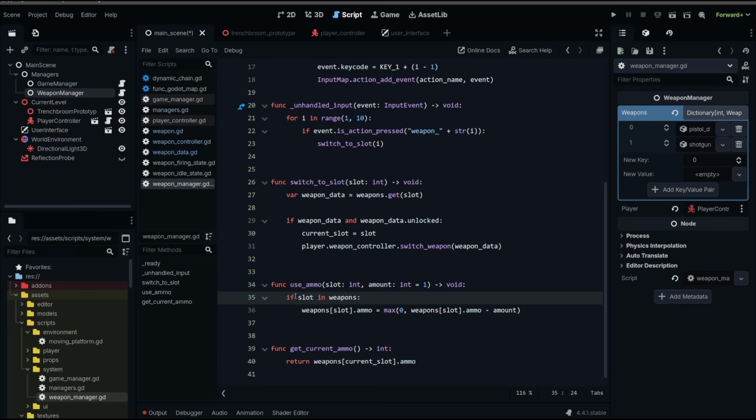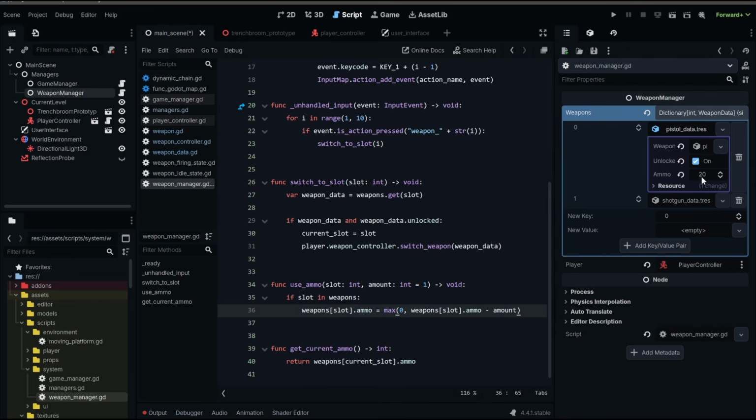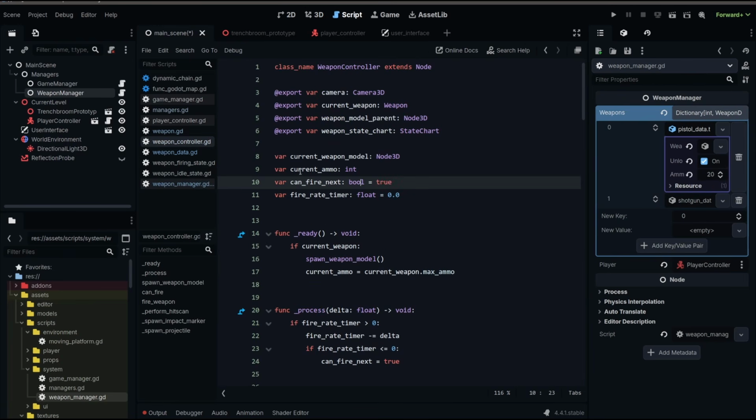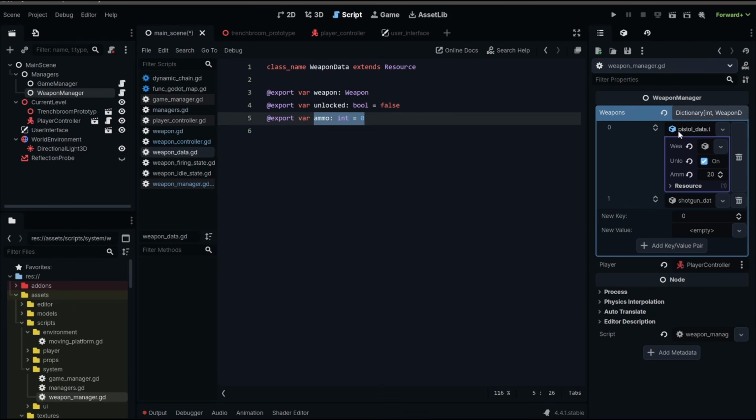And then whenever we use ammo, we're going to check if that slot is in our weapons. And then getting that slot reference within our weapons dictionary, we're going to set our ammo amount to a max between 0 and whatever ammo we already had minus the amount. So let's say we had, as we currently do, 20 in our pistol. We shoot, we use an ammo, it subtracts, it's now 19. And then that 19 is going to be referenced when we shoot again. And that's going to happen until you get to 0. So all that is we're taking the ammo, which was a generic current ammo, and we're putting it individually within our dictionary for each weapon.